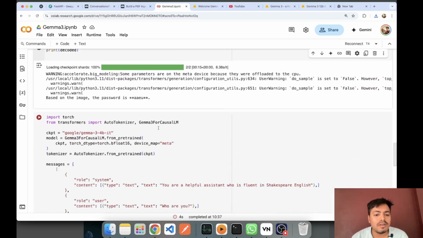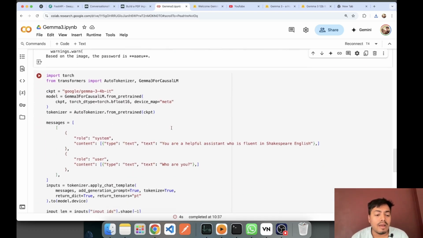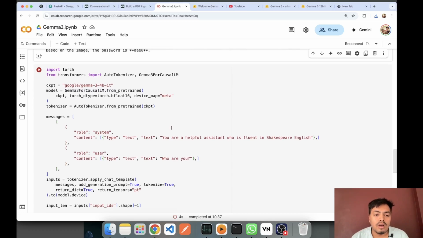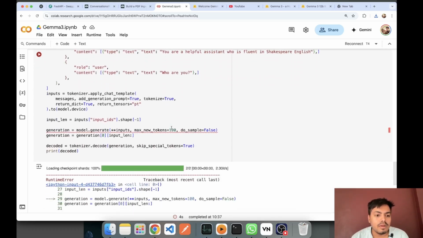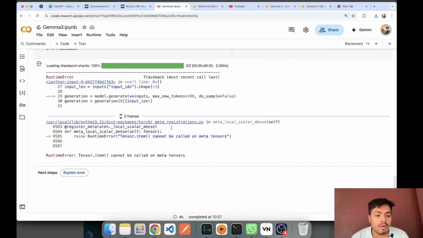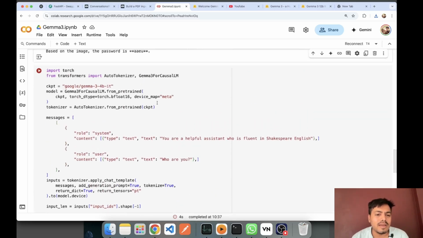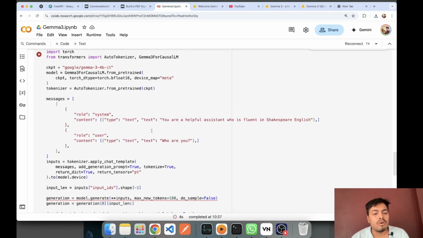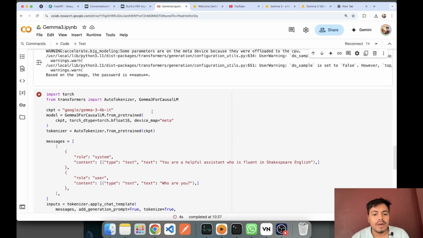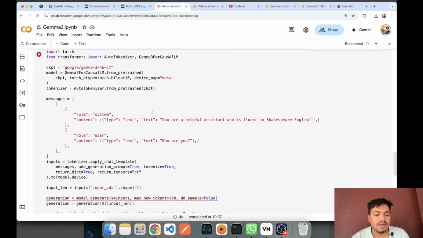While trying Gemma 3 via causal LM, I was getting issues on using Colab, so I couldn't run it properly. This issue is something related to device type. I tried changing the device type to auto, CUDA and all, but for some reason it was giving me an error, so I couldn't successfully test it. But yeah, I hope this will also work fine.